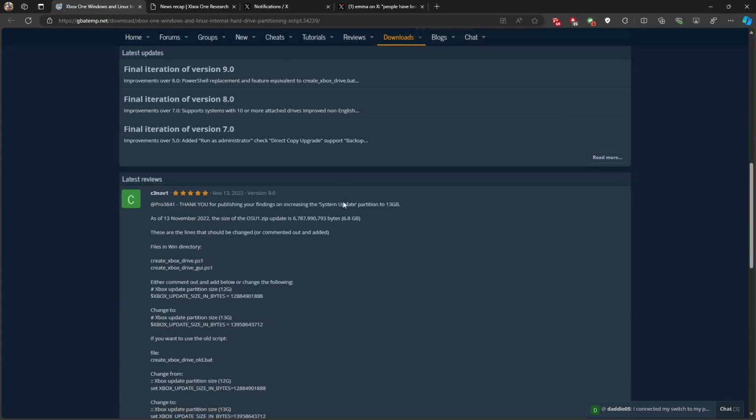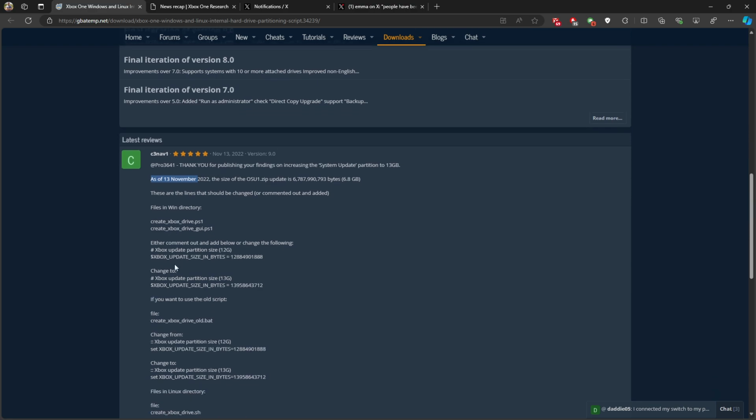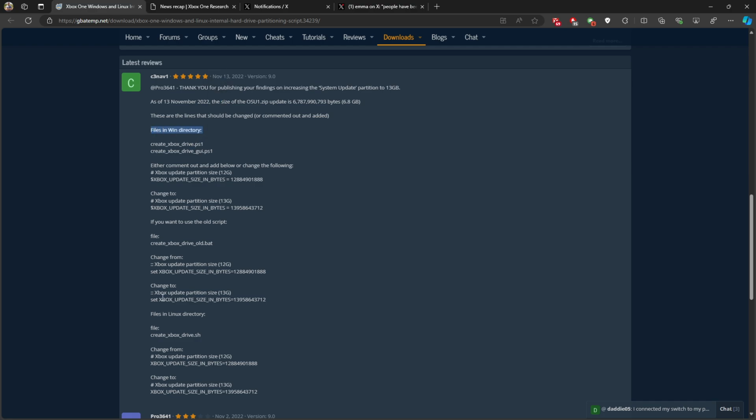One thing to note is that because this tool is a bit of an old version, it has not been updated for a long time. We have a comment here that you need to do some manual changes, replacing some text entries inside the files. So go through the files in the Windows directory if you are using Windows, or the files in the Linux directory. You need to open the files and change these lines with the proper lines after Microsoft pushed the size of the offline update, the one with the OSU1.zip.